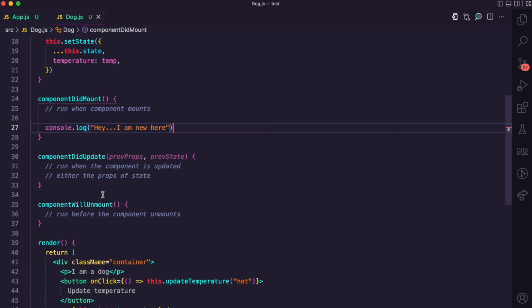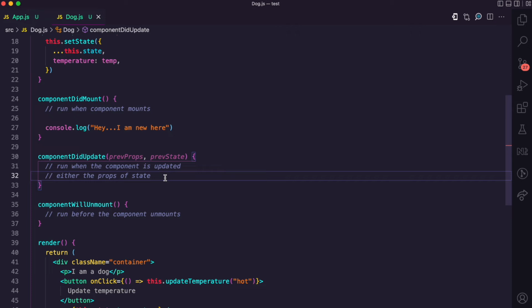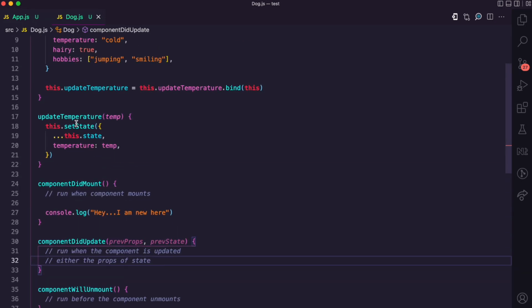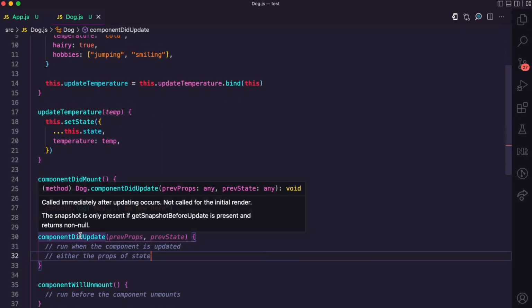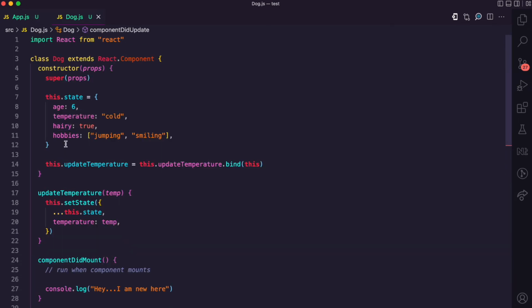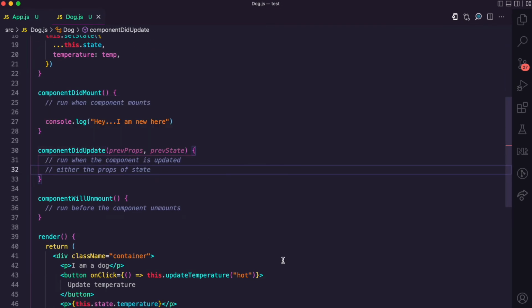The next lifecycle method is componentDidUpdate. And componentDidUpdate is called when the state or the props of the component changes. So in this example, we're not really using props, but since we're using state, if this age for some reason, maybe when a function is called, changes from 6 to 7, componentDidUpdate will be called. If temperature or hairy or the hobbies state changes, componentDidUpdate will be called.